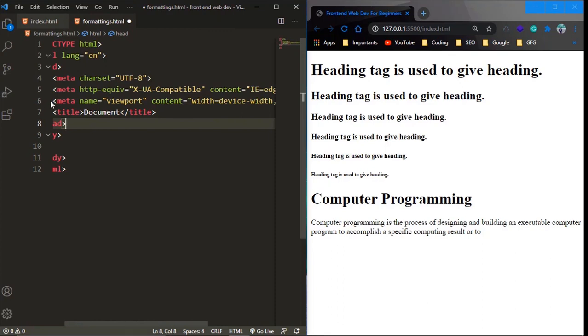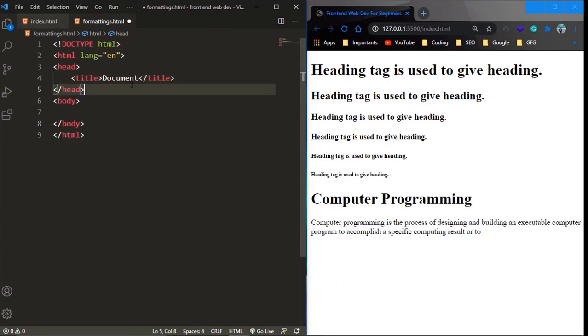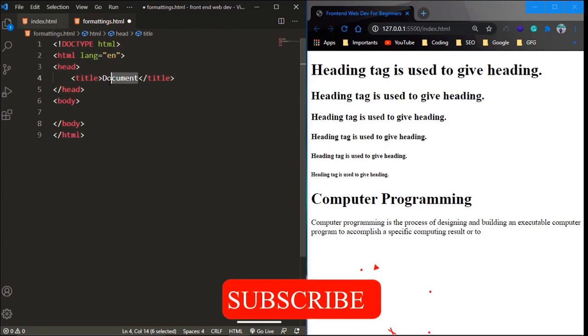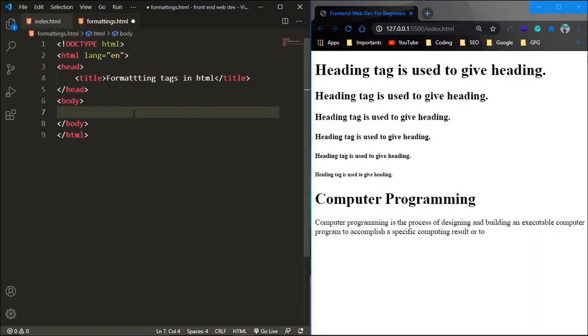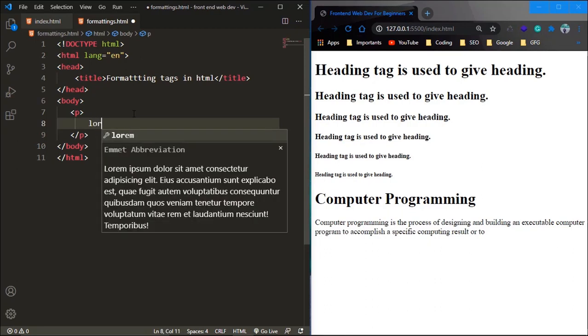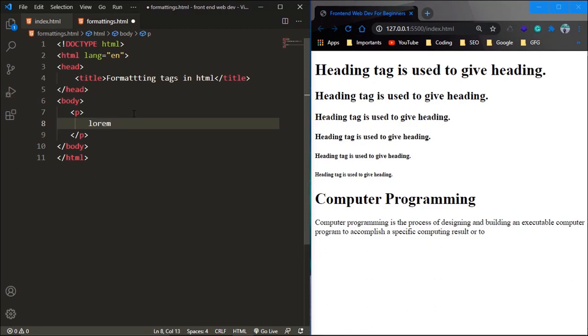We are going to delete these meta tags, and in the title we are going to give formatting, and now we are going to write some dummy text in a paragraph tag. And guys, in VS Code to write dummy text we are going to use lorem and press enter, and it is automatically going to write some dummy text for us.